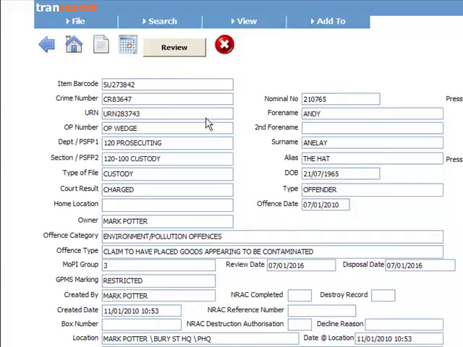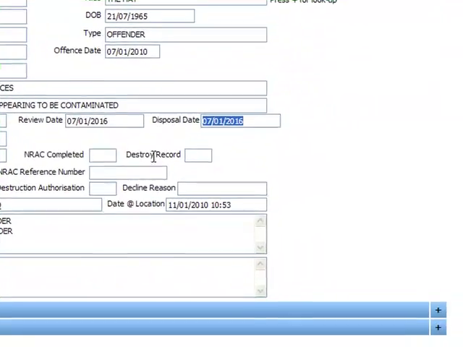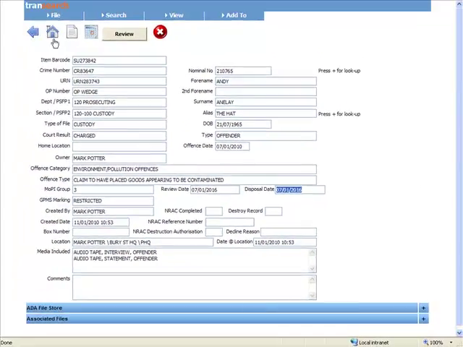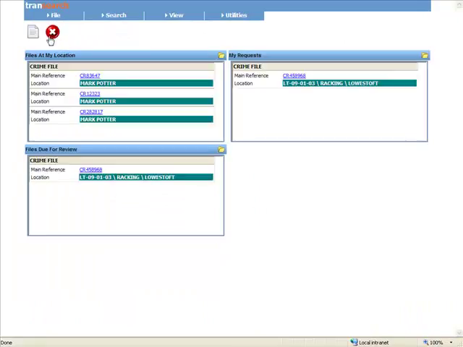review. We can then see that the review dates and the disposal dates of the file in terms of retention policy are automatically added to the file, and returning to the home screen, we can see that the file is now at my location.